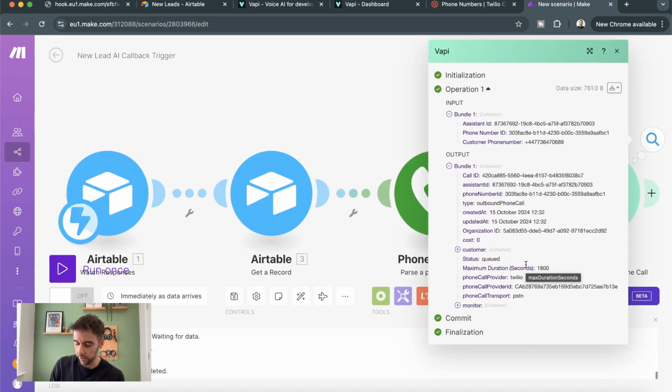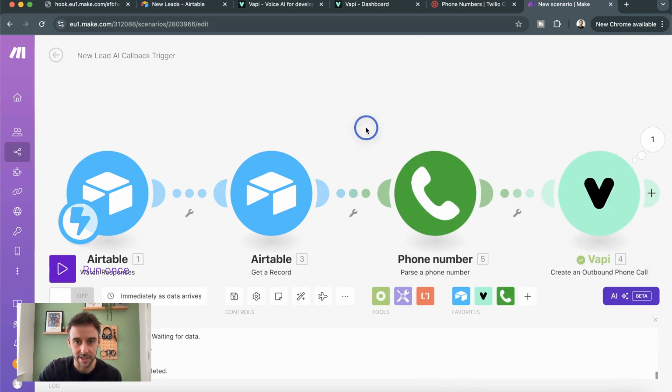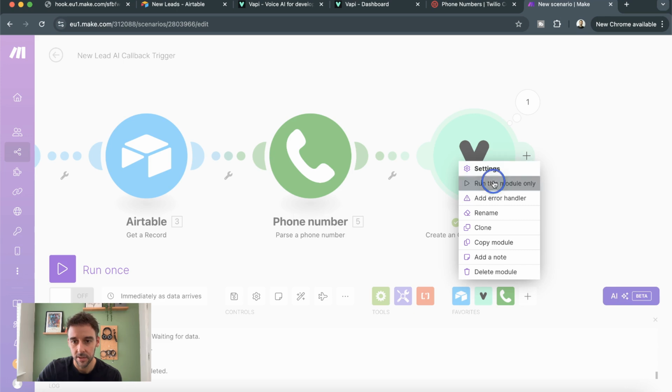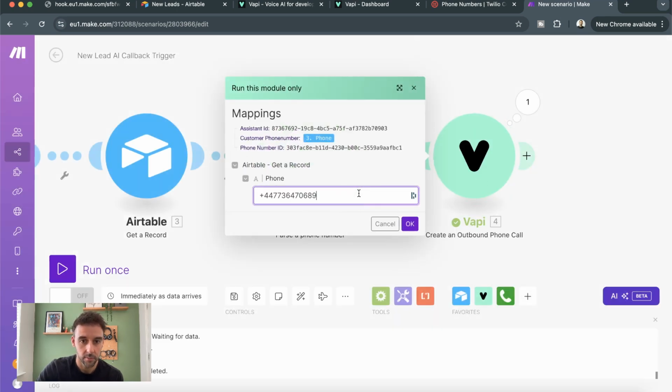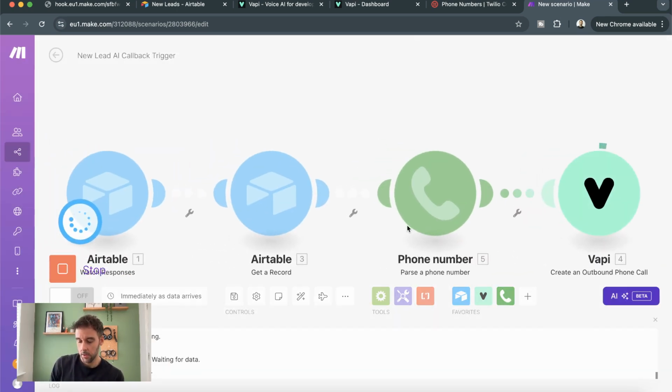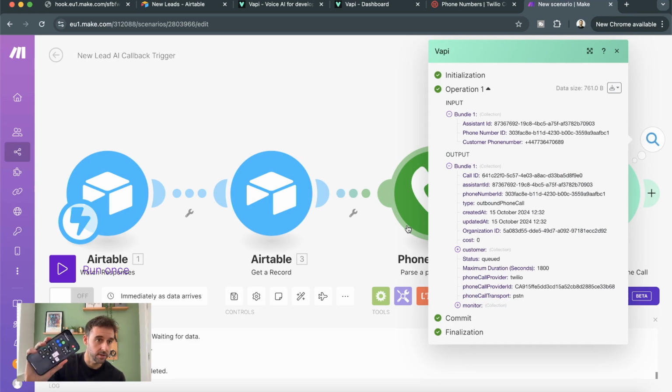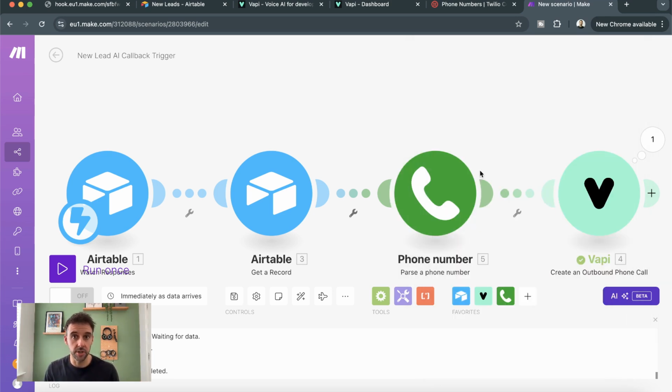It didn't quite work because I've got do not disturb on my phone. So I'm just going to turn that off quickly, and we're just going to test that out one more time. So run this module only, paste that in. And you can see now this is working, right? So you can see that the call is now working. So this is our call trigger pretty much set up now. This is pretty much good to go.